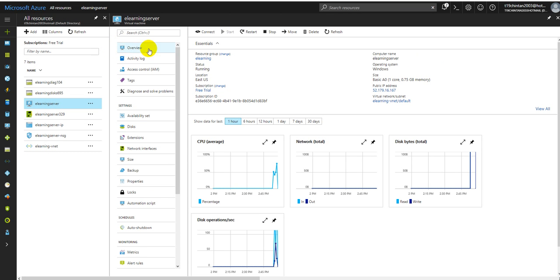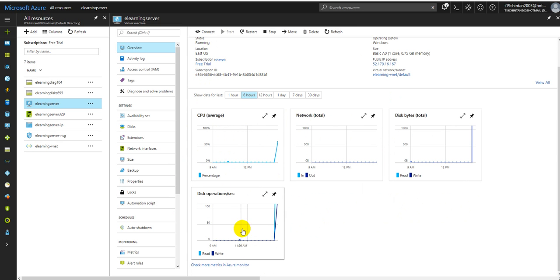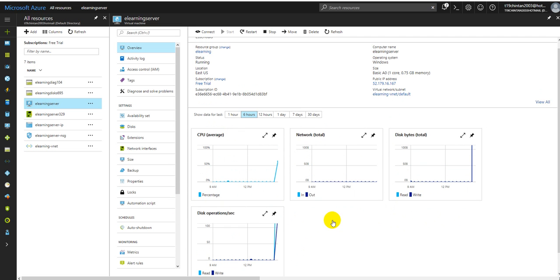As soon as you click on overview, you can see the various options to show the data for the last 1 hour. You can see the CPU usage for your computer. You can also see it for the last 6 hours. This is more like a monitoring thing. You can also see it for the last 7 days and 30 days. This is your network in and network out. This is your disk bytes that you have. This is your CPU that you have. These are the disk operations per second, right?